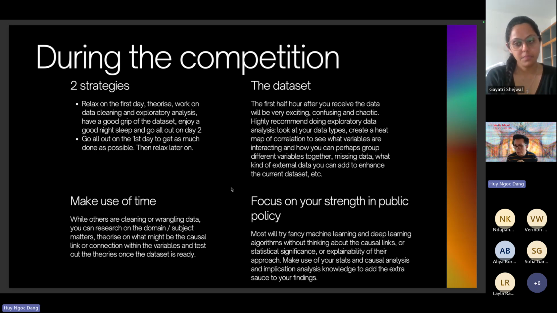Usually the first half hour to an hour is when you panic the most, because it's very exciting. You see something, your brain starts to work, and the adrenaline starts to go up. It's also very confusing, because a lot of the time the data is very messy, and you don't know what is missing. It's also sometimes very chaotic, because everyone has their own ideas and everyone's shooting ideas around without any single direction, which is why having clear design roles and a clear team setup beforehand is very useful.